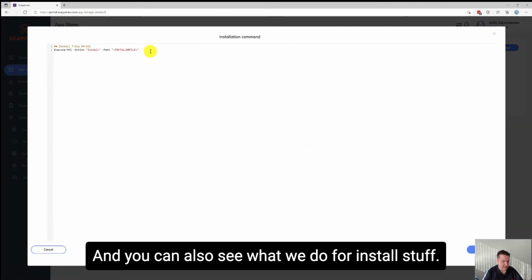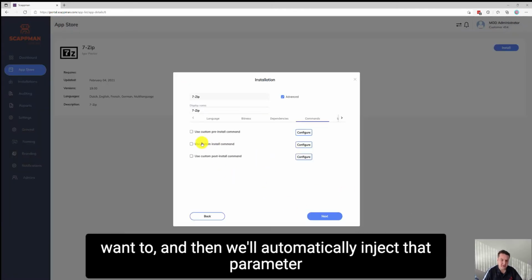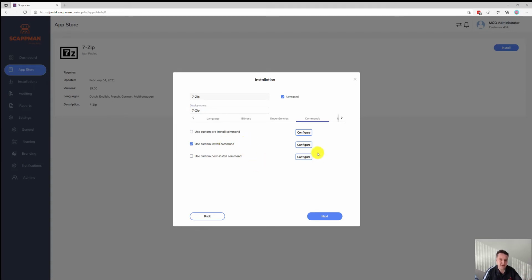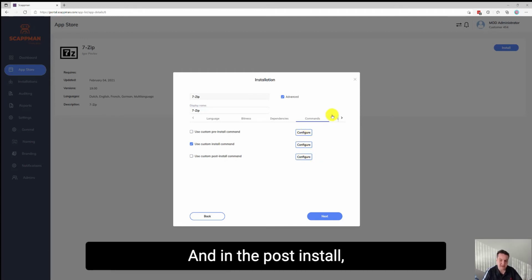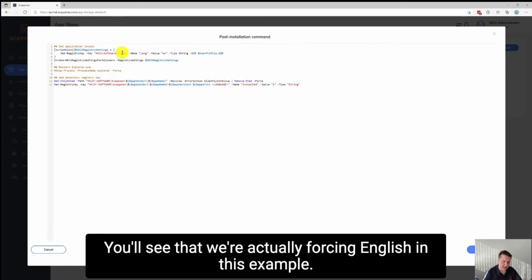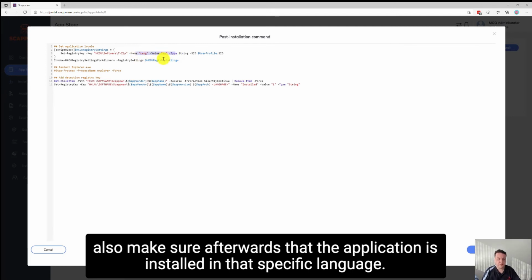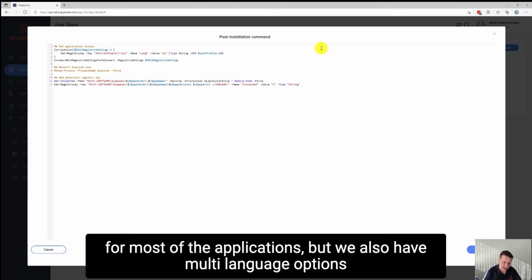And you can also see what we do for install stuff. For example, you can add a parameter here should you want to, and then we'll automatically inject that parameter when you're installing that application, and we'll continue to use that parameter, so you can basically customize the install command for your application. And in the post-install, you'll see that we're actually forcing English in this example. So that means that every time you select a language, we'll also make sure afterwards that the application is installed in that specific language. We currently support Dutch, English, French, German, and Spanish for most of the applications.